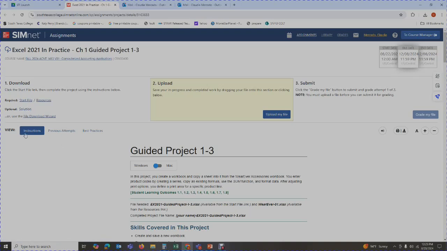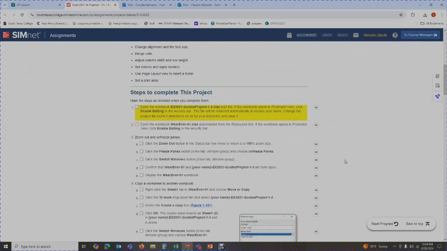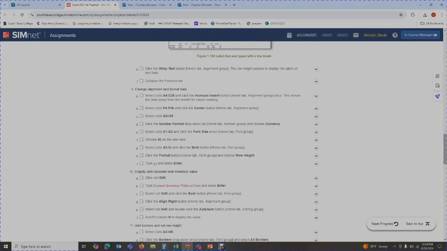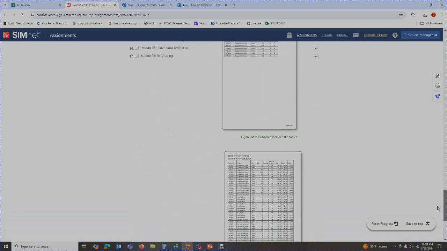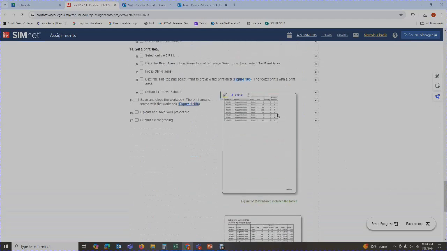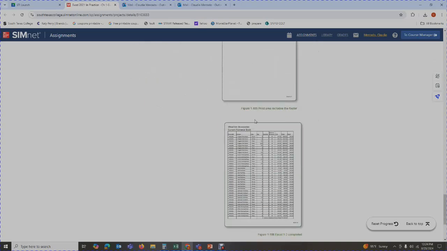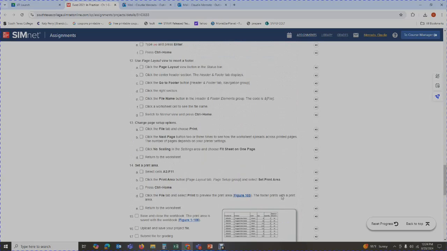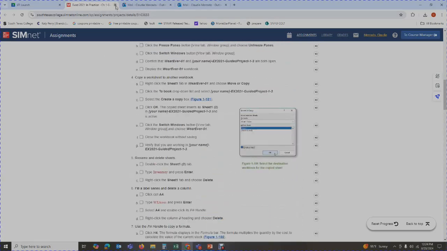Please make sure that you follow the instructions. Let me see how many attempts I gave you. I believe I gave you 2 attempts. I usually give 2 attempts, and I keep the highest grade. That is how it works. Then at the very bottom, it gives you what your answer should look like, what your end result should look like, so that you have a point of comparison. That is how the file looks.